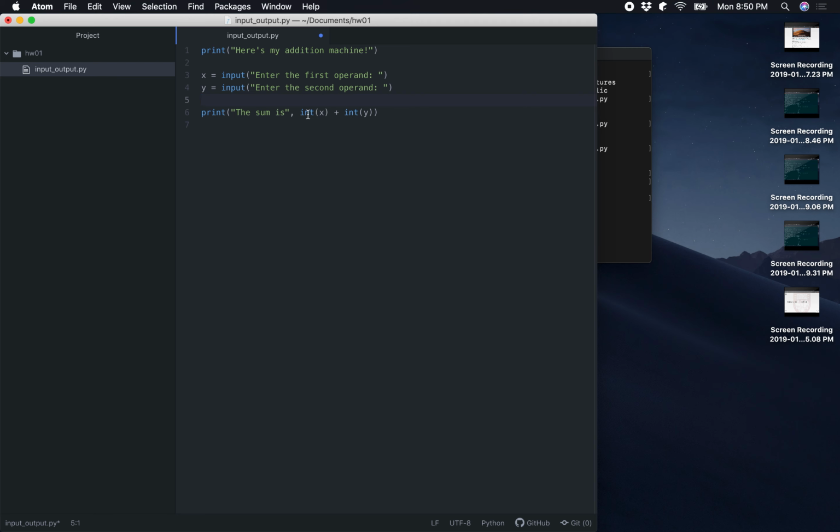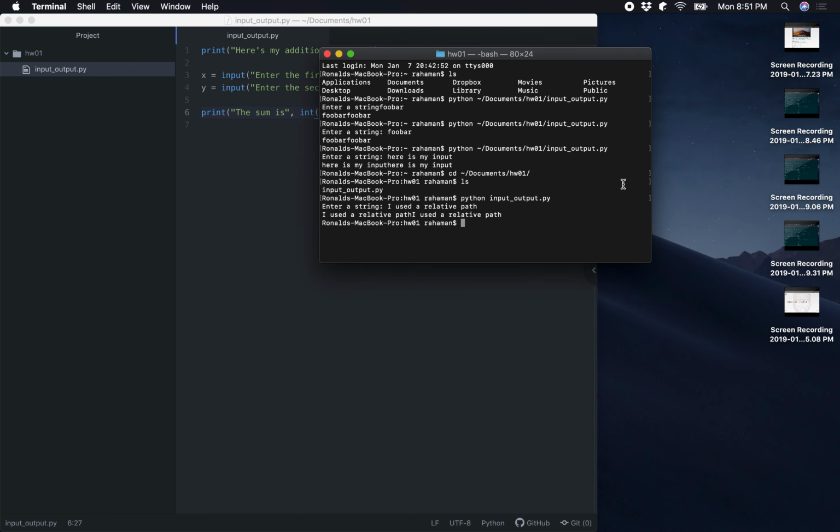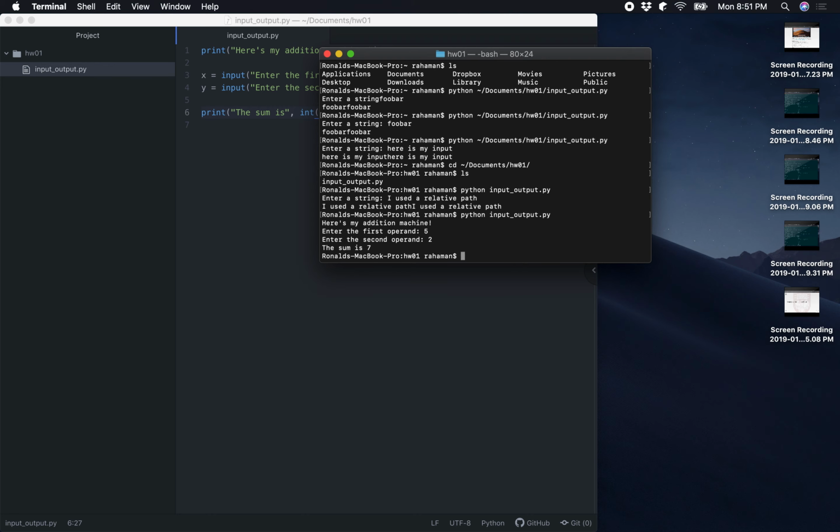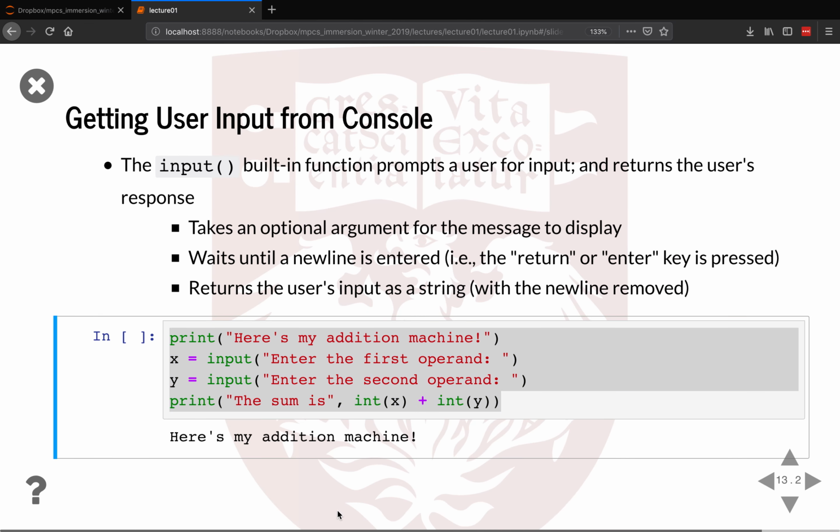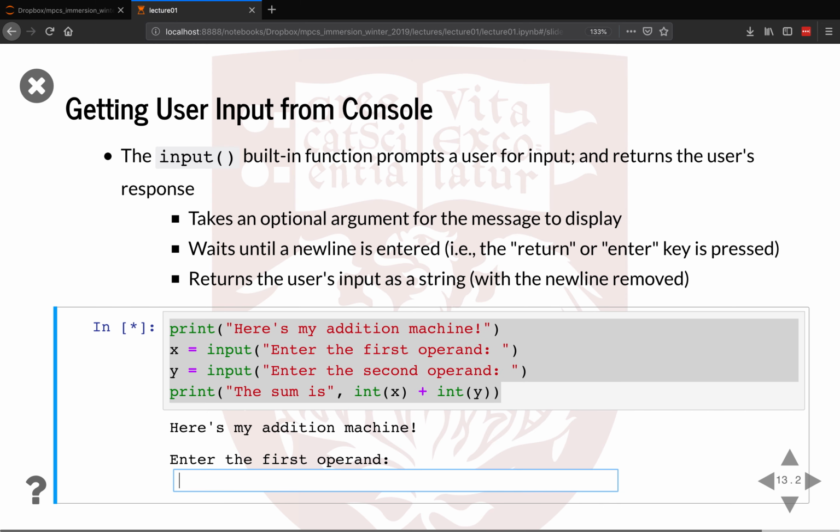The other thing I wanted to emphasize is that to do this addition operation, first I need to convert them to ints. Recall that the input function returns a string, so to do an addition properly, I need to convert it to an int. Right? Now I'm going to do it again. Here's my addition machine. First operand's 5, second operand's 2, sum is 7. And I'm doing it here too.